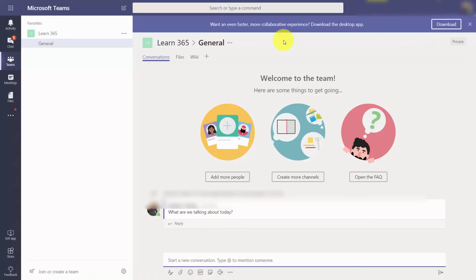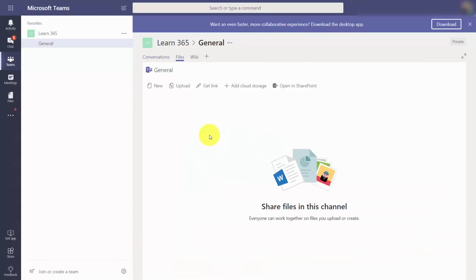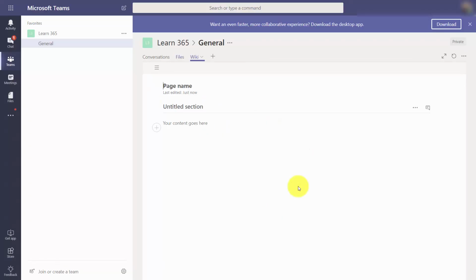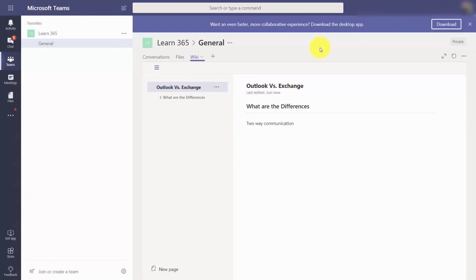You can go to the bar and you can start a conversation. Others obviously can continue the conversation. You can share files specifically for this team, either from your OneDrive or from your hard drive. And the project itself also has its own wiki, which allows you and your team to archive information as you discover it. And you can keep track of those wikis inside of this area.